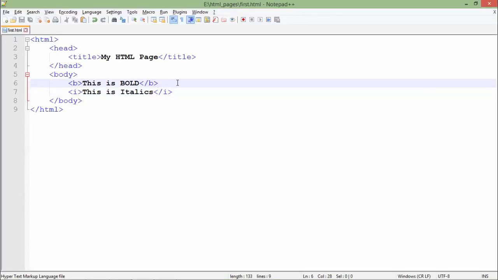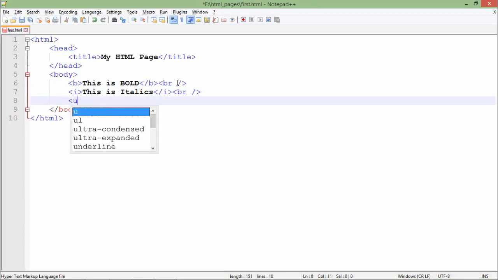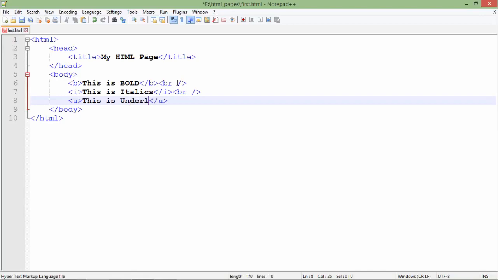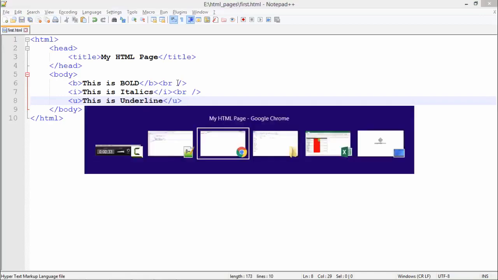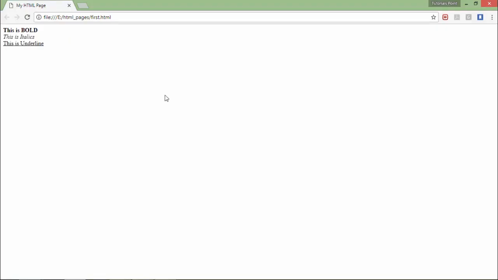Alright, so just to put some gap, I will use the BR tag here. And I will do that again after the italics. Now the U tag I will use for underline. So basically, if you want to underline some important text in a paragraph, or for any purpose, you can use this underline tag, that is the U tag. Alright, so as you can see, these are the things.